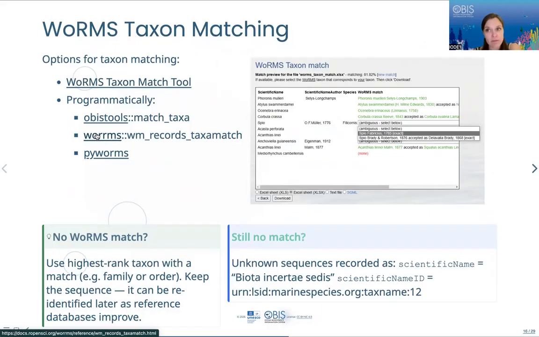WoRMS does not have every marine species. If you find a species that is not in WoRMS, you can always request to add it to WoRMS. Or you can use the highest rank of the taxon that you do find a match in, for example family or order, and keep your original information in other fields. In addition, as we know, there will be a lot of unknown sequences, so sequences without species names, and those you can record as Biota incertae sedis, which is basically, we say, the highest level that you can have, and that is then AphiaID 12.